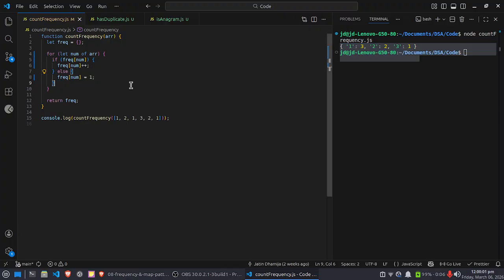No nested loops here, and only one loop. So time complexity is O(n). So this is a simple version of counting the frequency of elements in the array. We can also write it by using the map.